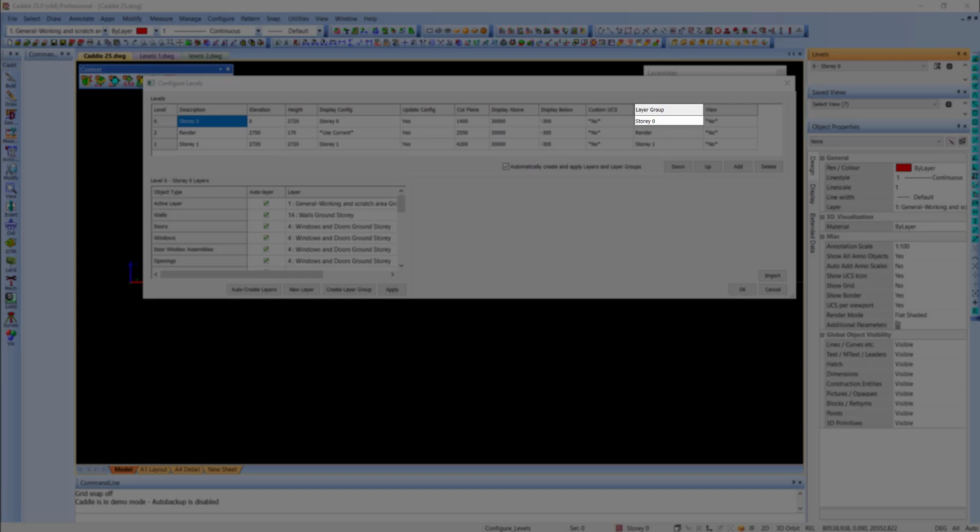This works in conjunction with the cut plane height. And do not forget, the user can very simply and quickly change the layer groups manually. These layer groups can also be applied to the viewports on my title sheets.